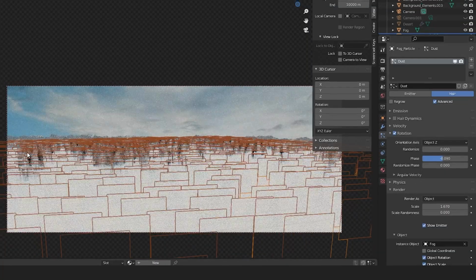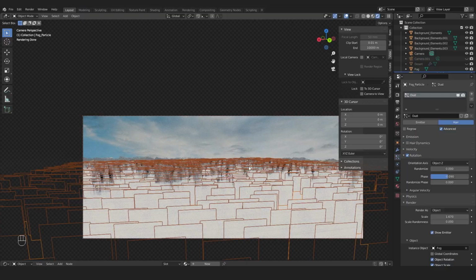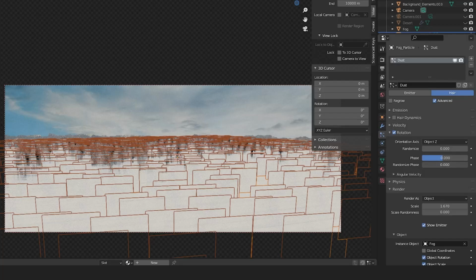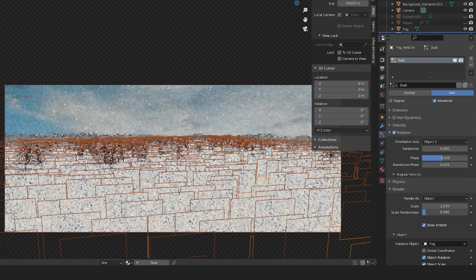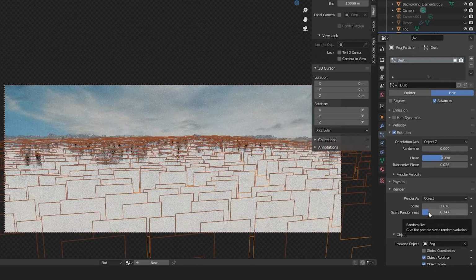Don't worry about those black parts right here. We will get rid of them later. But right now, let's just focus on the size and the randomization of all of those planes. I might add a little bit of randomized phase just to make more variation in the rotation of those. And I might also check the scale randomness, so I will have big ones and small ones.